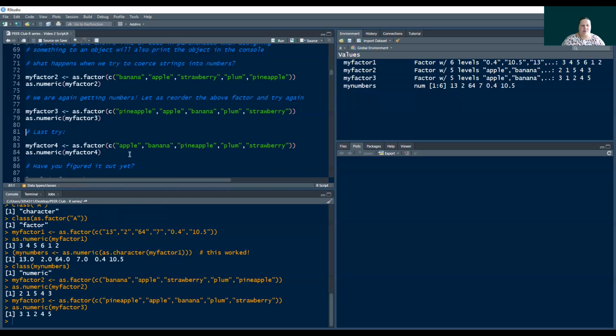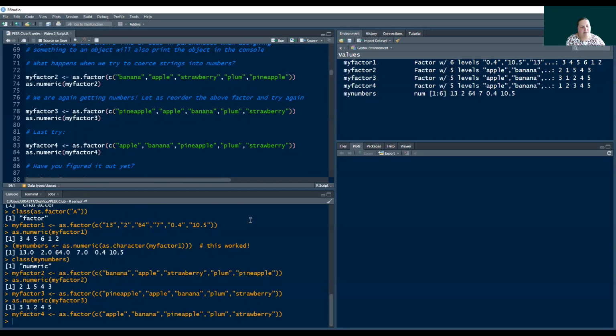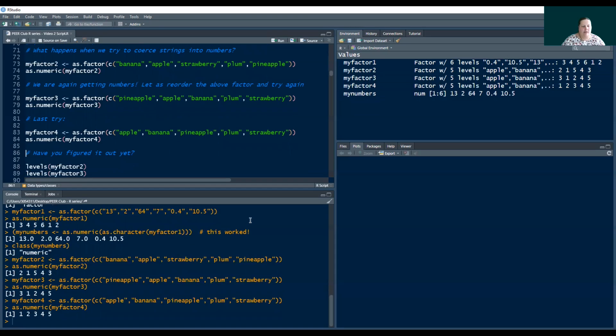So we can have a last try where we're again going to rearrange them. And in this case, you might even see that the new order is a very specific order. So it's not entirely random. So I'm going to arrange this and again assign it to an object, which I'm going to call myFactor4. And again, coerce it into a numeric. And I'm going to get the numbers 1, 2, 3, 4, 5.